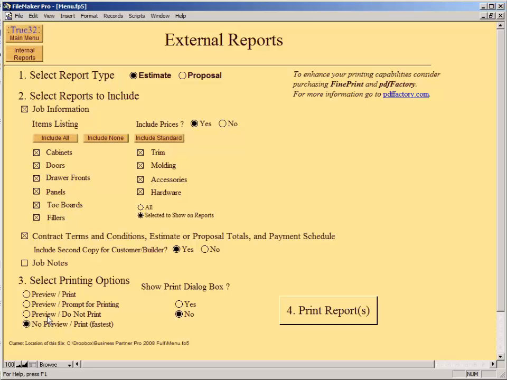You can say yes or no. This next one would allow you to preview, but not to print. This is if you just want to go look at it. Again, I'm going to use FinePrint, so that allows me to go look at the report and not print it, or print it if I want. And this last one is just no preview, go straight to the printer, and don't ask me any questions about it.